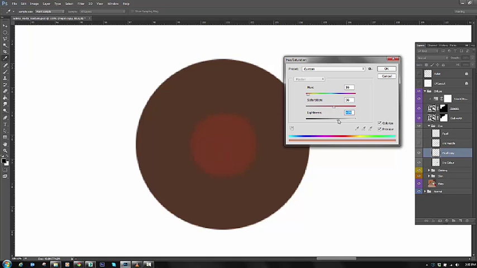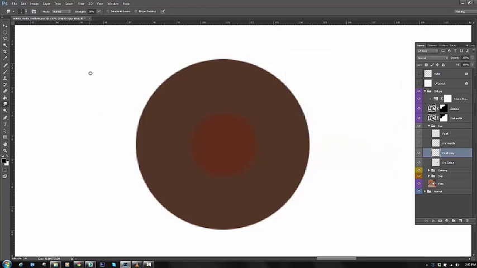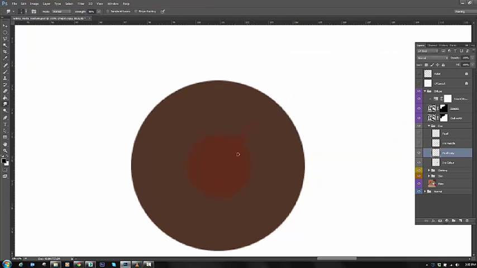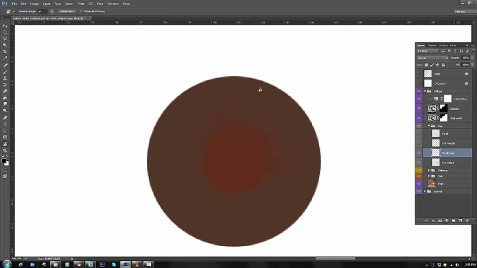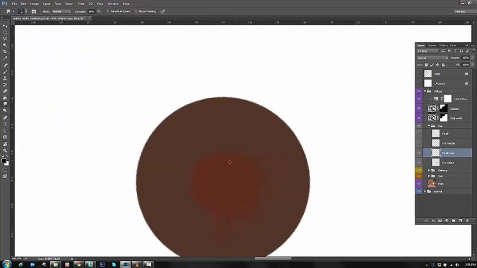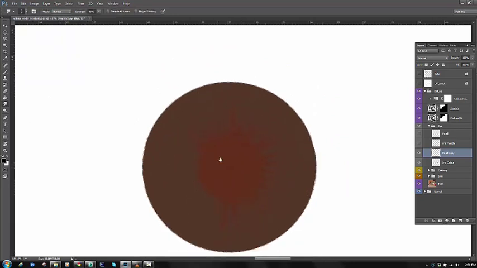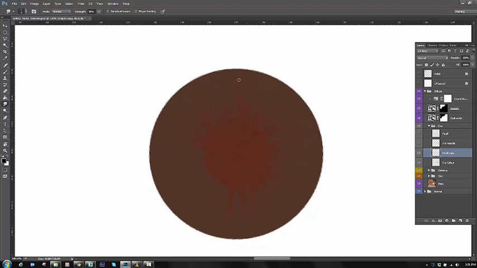So I'm trying to find a color that will be complementary to the brown and that can be seen in normal people's eyes. So I've gone for a bit of an amber look, and then again using the brush, the smudge tool, I'm going to drag this right out to the edge almost of the eye. So I'm not trying to be neat or tidy or anything, I'm just dragging that out to make it look almost like a hairy sun.